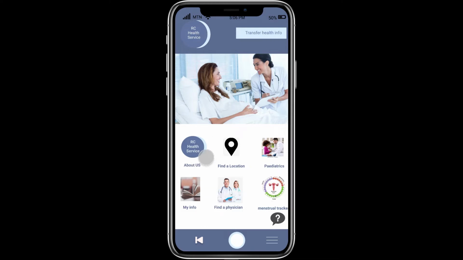This is the About Us icon. This is to find the location nearest to your place if you want to visit a hospital. This is pediatrics, doctors for children, and you can also click on this icon and see your information up to date, whatever has been recorded about you since your last visit to the hospital. You can also find a physician and connect to him here, and you could track your menstrual cycle equally here. This icon is used like a chatbot to interact with the system.